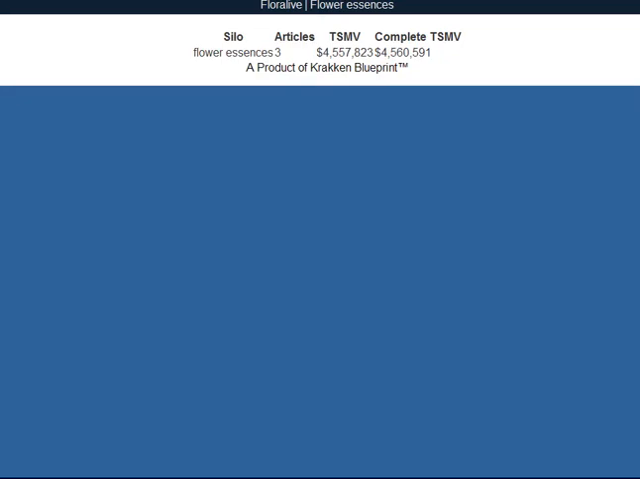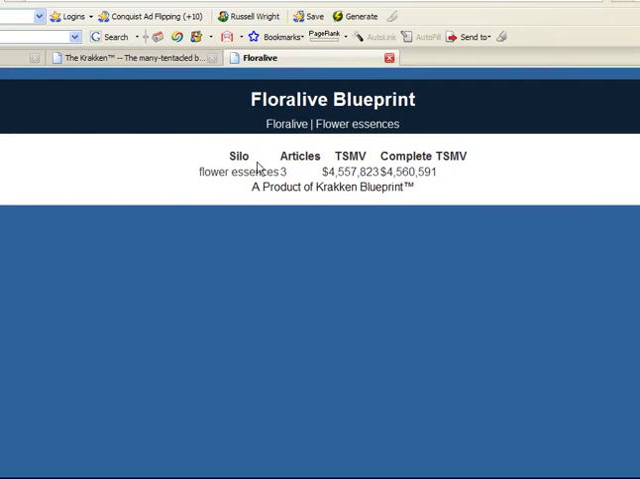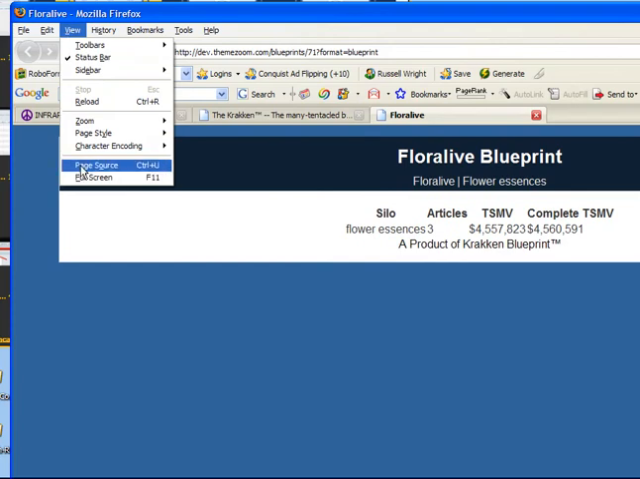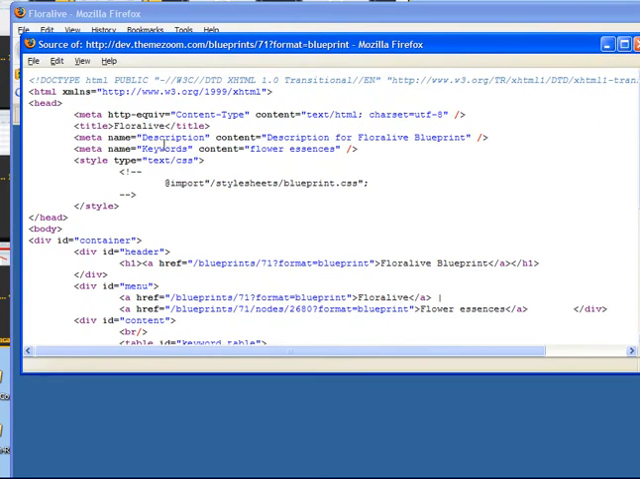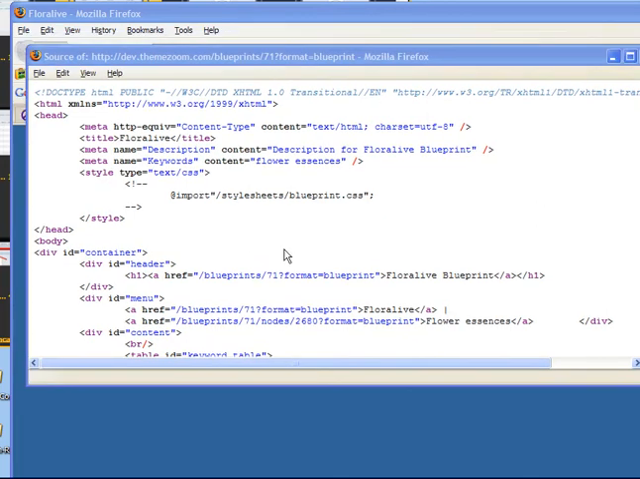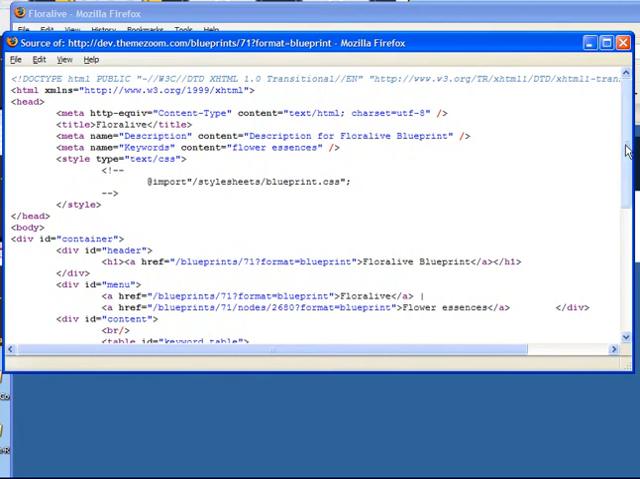For example, you can view the blueprint right now by just clicking on that View Blueprint button. You can see that the Floralive blueprint is showing here at the top. So you need to be aware that Floralive, see here, is actually a link. Okay, and if you view page source, you've got the description for the Floralive blueprint. This can be changed later on. It's beyond the scope of this particular video.